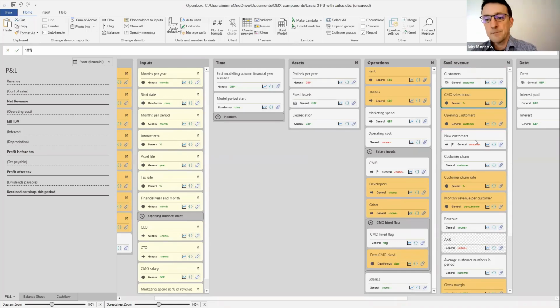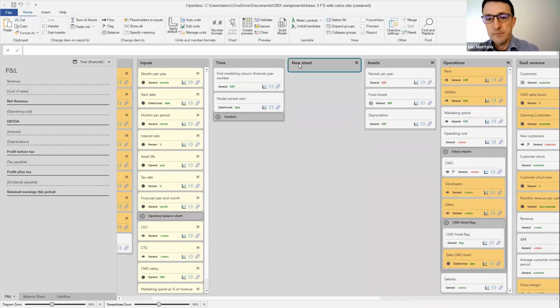Keep going. So I also want to include in my model some key KPIs. So I'm going to add a new sheet here, call it KPIs. And I'm going to add something called average customer growth.